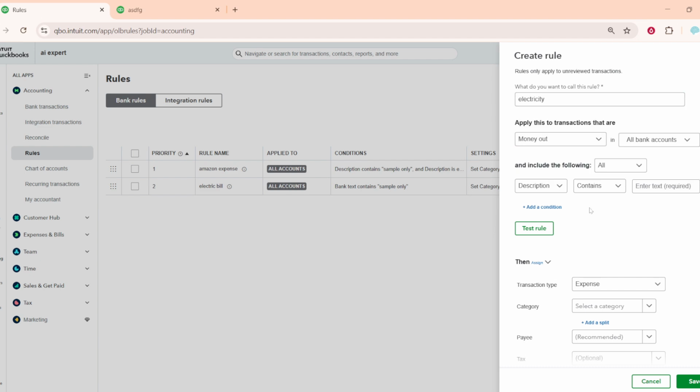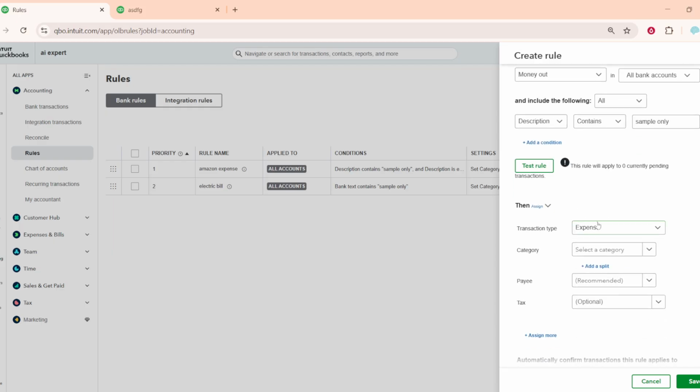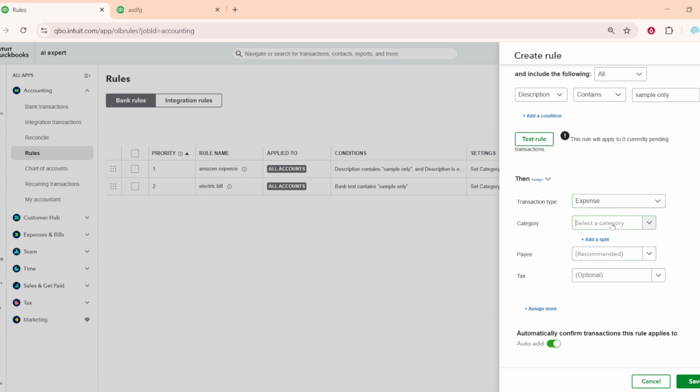Now set the conditions that will trigger the rule. You can base them on description contains or does not contain, which looks at the bank feed description after QuickBooks processes it, bank text contains or does not contain, which reads the raw text coming from your bank, and amount is or is not for exact amounts. Use wording that's specific enough to catch the intended transactions, but not so narrow that it misses legitimate matches. For example, including a unique vendor name often works well, while extremely common words may create false matches.